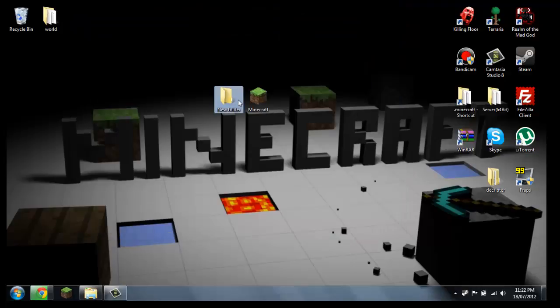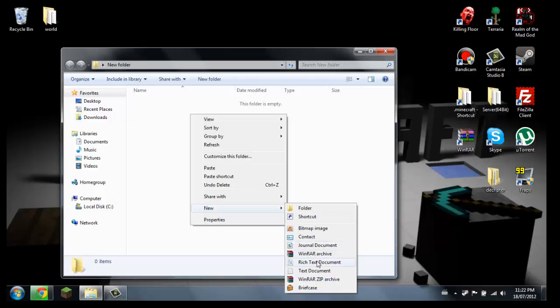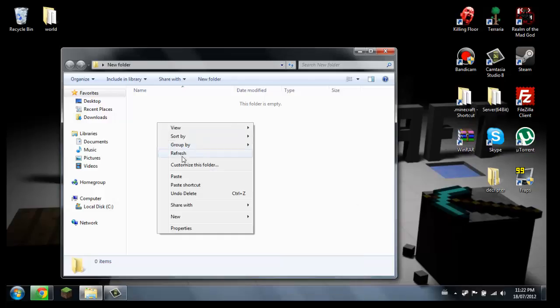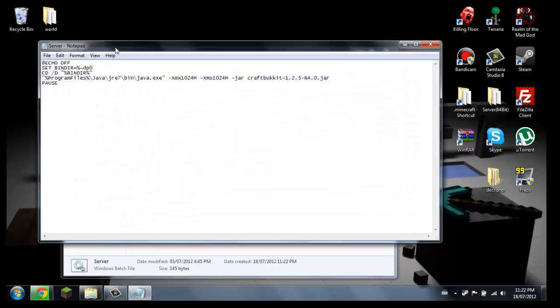What you're going to do is go new, and then text document. Edit. So it's going to open up a blank thing, and you want to paste this in it. So this is to the default 1 GB of memory. I have 6 GB of RAM, but this will only use 1 GB, which is enough. And yeah, that's what it's going to use.